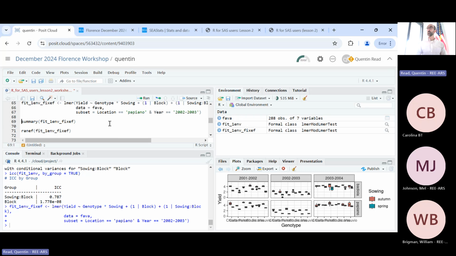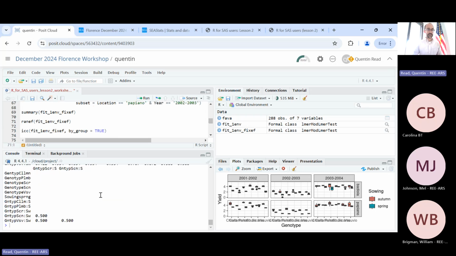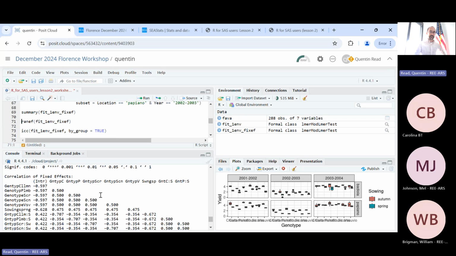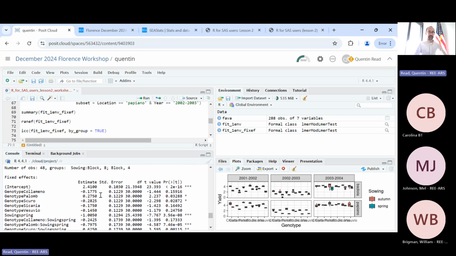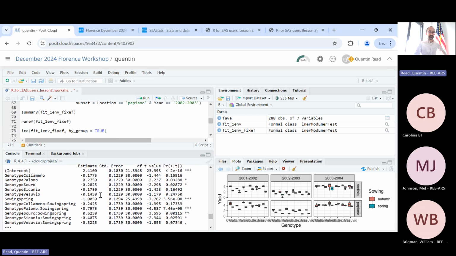Now we can look at the summary to look at those effects. I'm going to hit Control Enter on this summary line here. You can see there's a lot more going on because now we have a lot of fixed effects that have correlation between them. There are a lot of coefficients in the model that we're estimating, not just an intercept, but also a parameter for each genotype showing how different they are. There are 6 genotypes, and we get 5 parameters because the first genotype is the intercept.